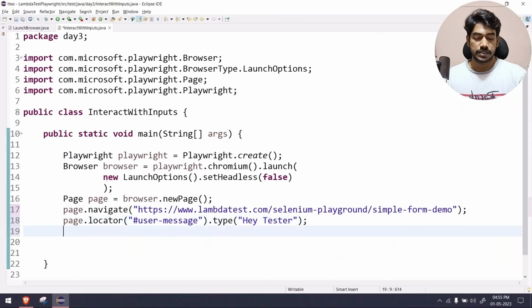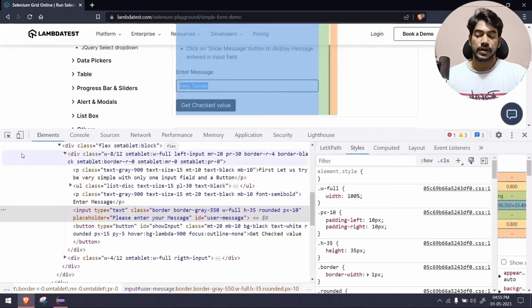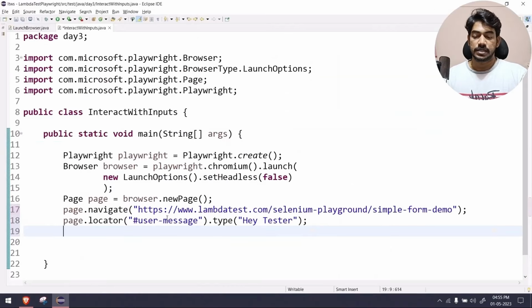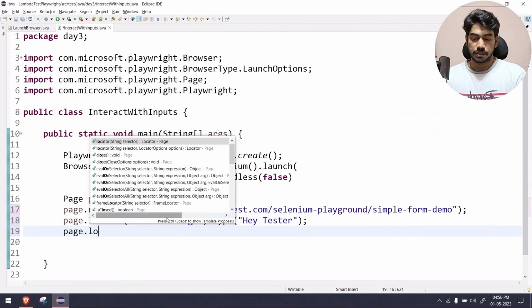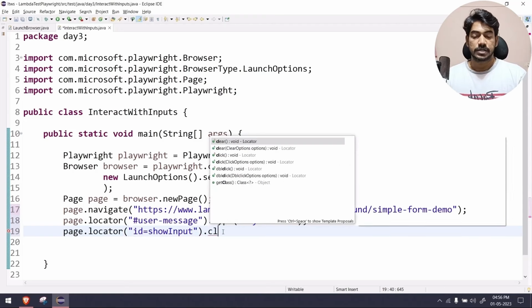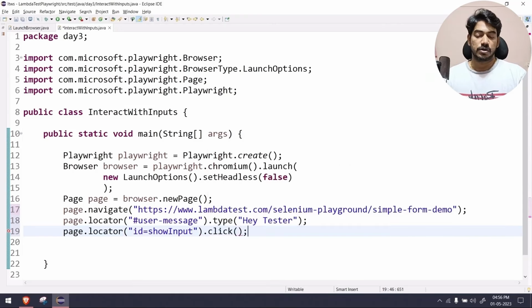Once I pass it, of course I have to click on this Get Checked Value button. So let me go and inspect. So it's a button and it has an ID called showInput. So I'm just going to copy that, and here I can say page dot locator, and instead of going with the CSS, we can also say id equal to, followed by the value, which should also work fine. Okay, and here we are going to use the click action. So let me just use the function called click.